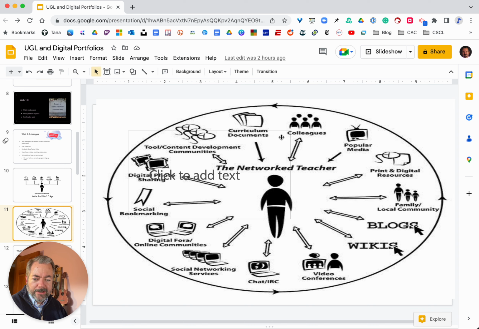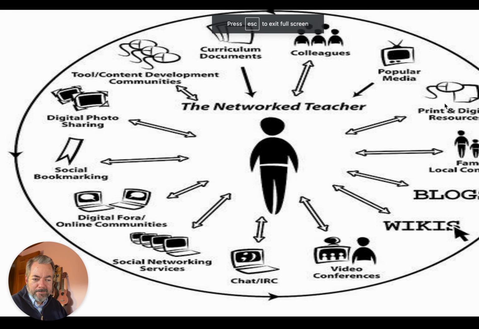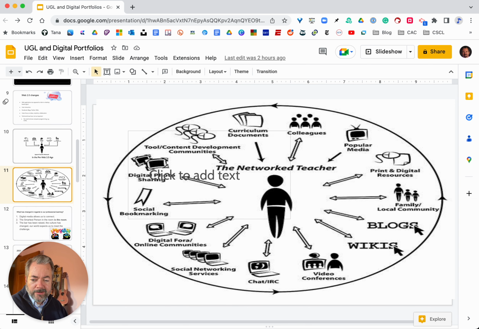Then that grew, and you could say, let me see if I'll click this. It's a little easier to read. You don't get all this on the right-hand side. But the network teacher, there's so many different ways now to get information. The network teacher is the Web 2.0 or maybe now 3.0 teacher.